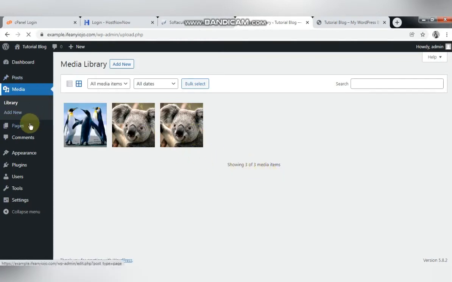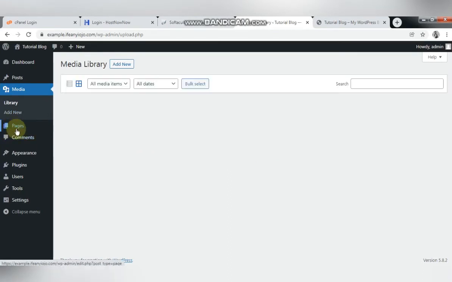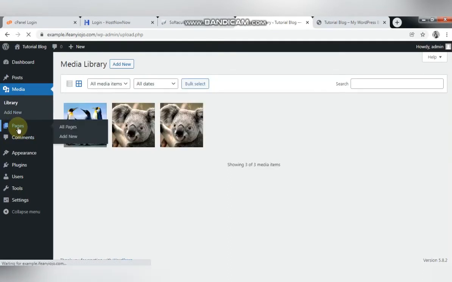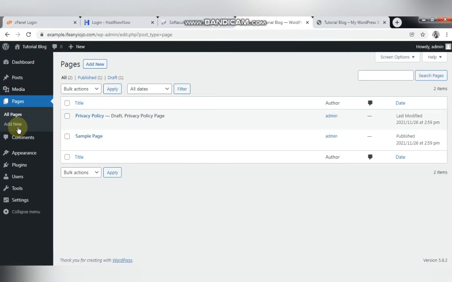Now the next thing we want to look at is the page section. So let's click on page. You can have as many pages as you want in your site. So let's say you want to have an about page, you want to have a contact page, you want to have different pages. You can have these pages in your site. But for now, we're not going to create any page, we're just going to leave it blank.